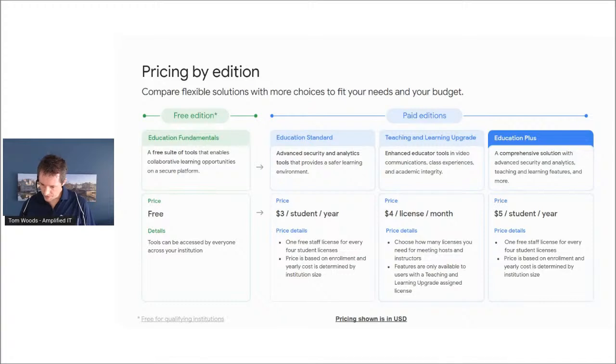Double checking some of the other ones here. Tammy was asking about recording with Google Meets. Permanent storage of Google Meet recording is part of the Teaching and Learning Upgrade and the Education Plus editions. There is temporary recording coming to Education Fundamentals that hasn't quite landed yet, where the recordings, the MP4s, last for 30 days. So that'll be the alternative option there.